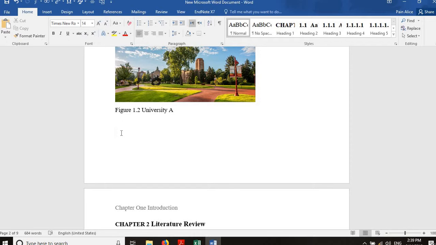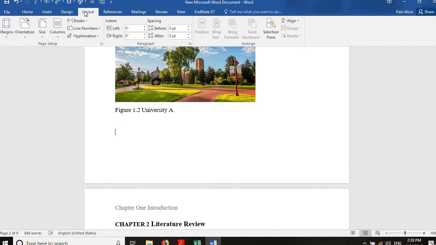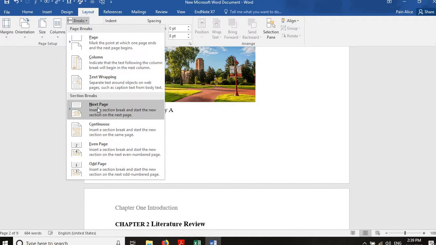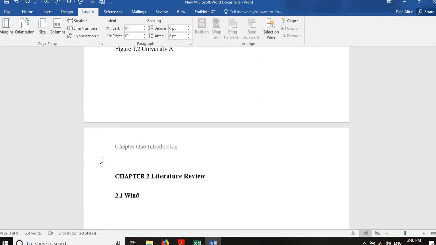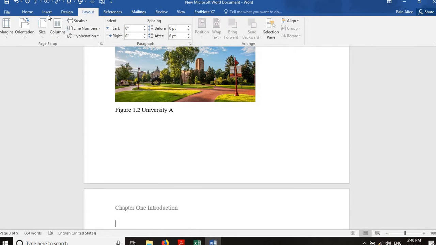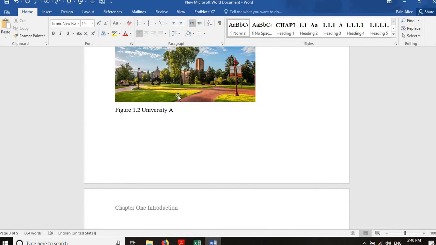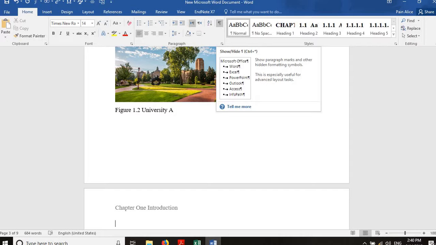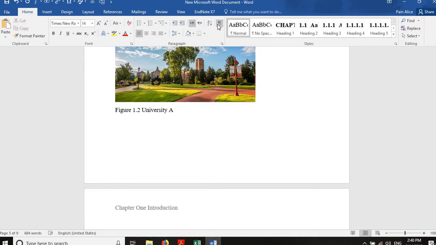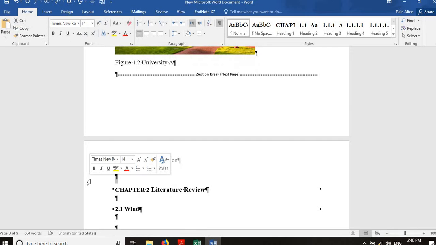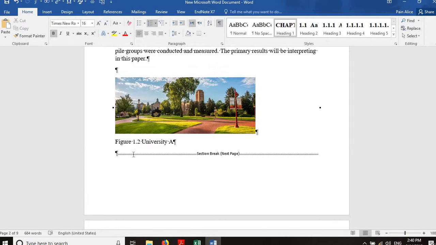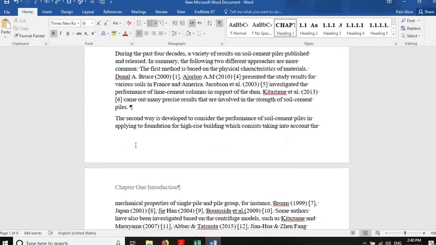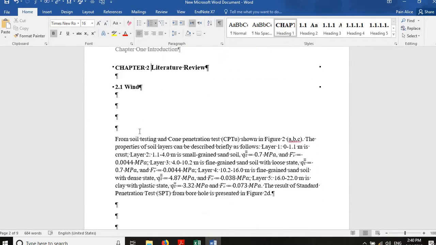Now you go to the last line and you go to layout, select breaks and go to next page. Select this option. Now you don't see what's going on, so to make it appear, you press this little icon on the home tab. Press this icon, and now you see we have entered what is known as a section break. What this does is actually separate the previous pages from the preceding pages.